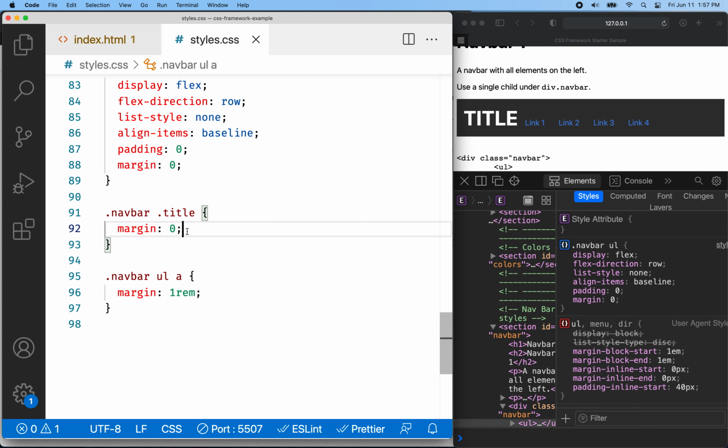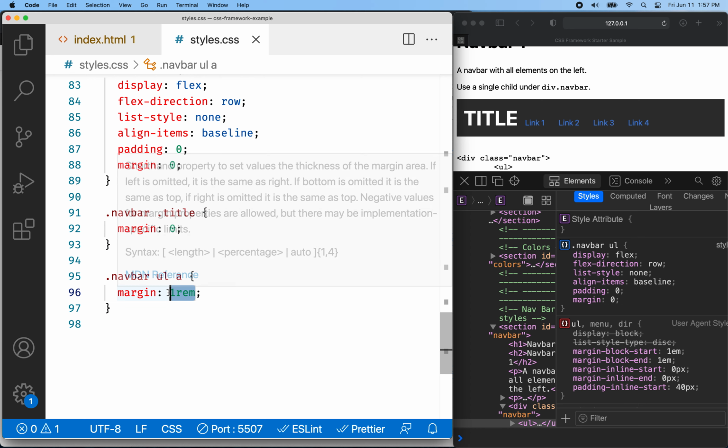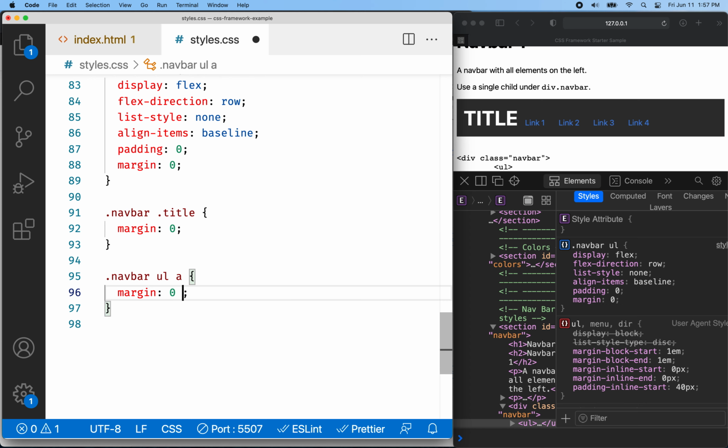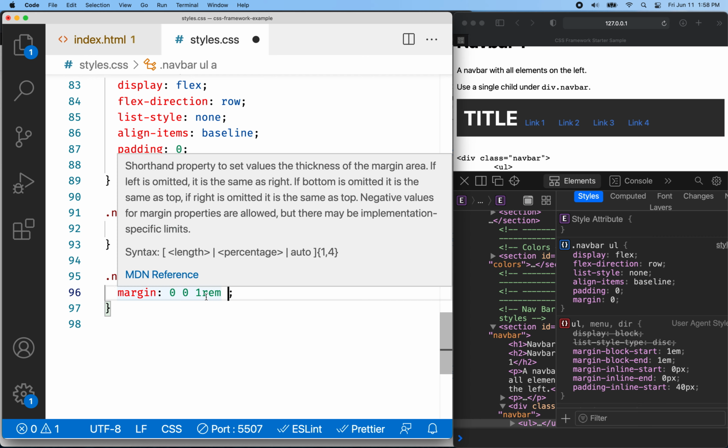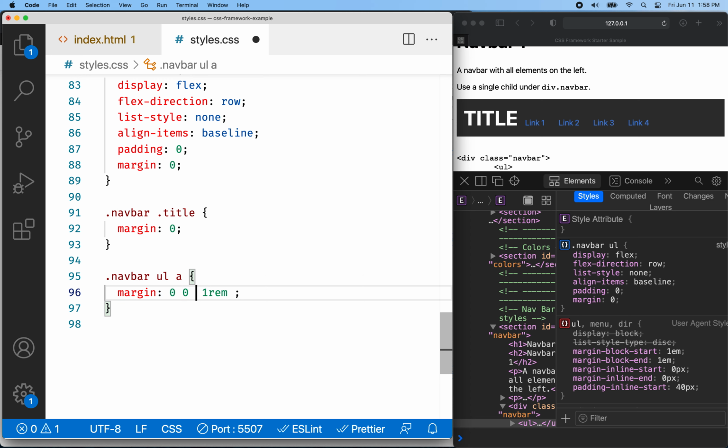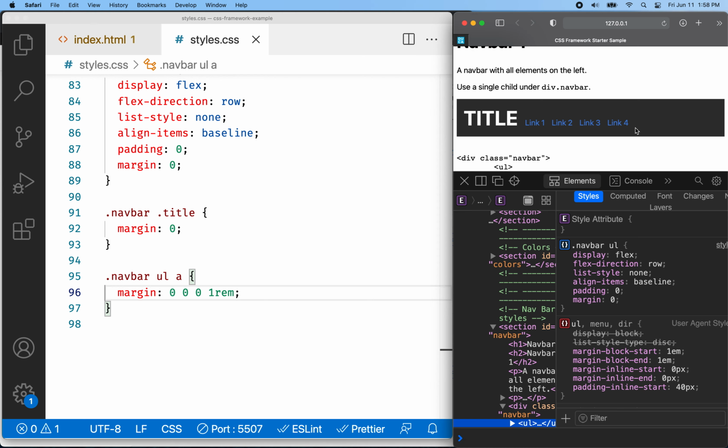Maybe we should just have margin on the left. Let's do 0 on the top, 0 on the right, 1 rem of margin on the left, and 0. Wait, left, top, bottom. Wait, top, right, bottom, left. There we go. Okay, so how about that? So that looks pretty reasonable. Like that looks like a good place to start.